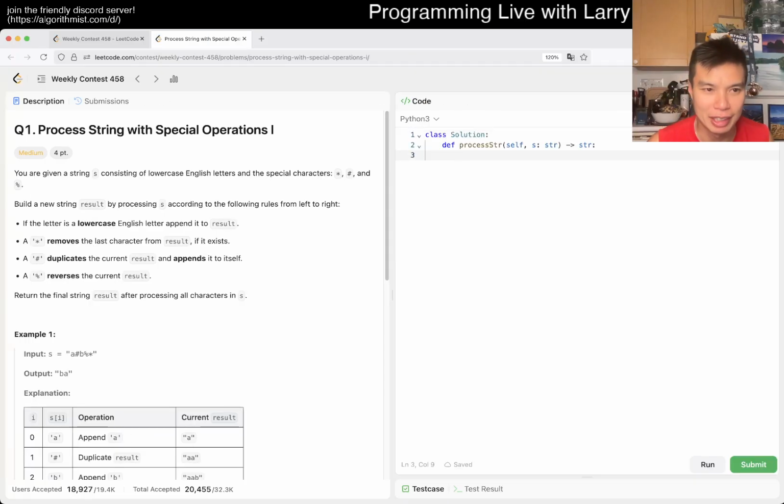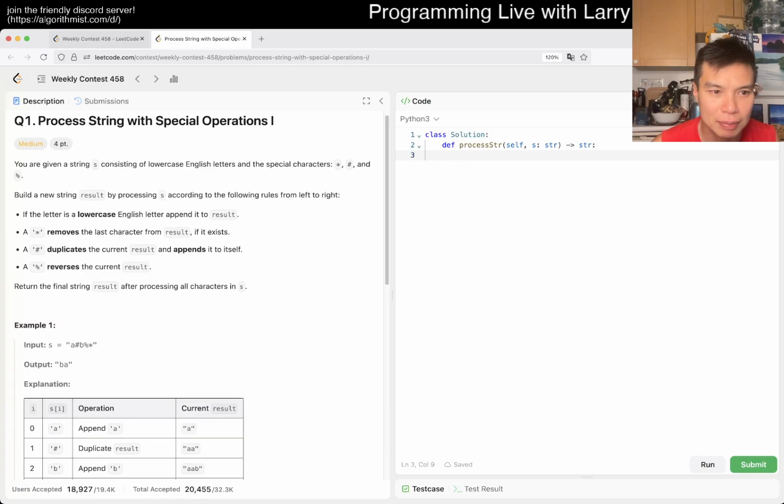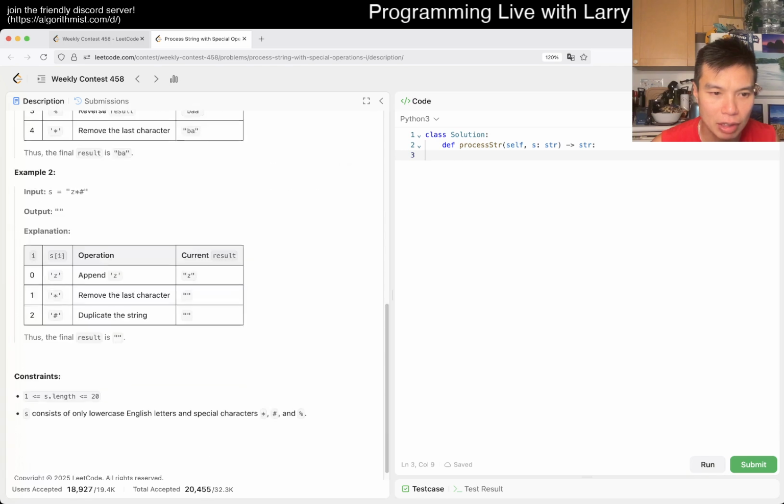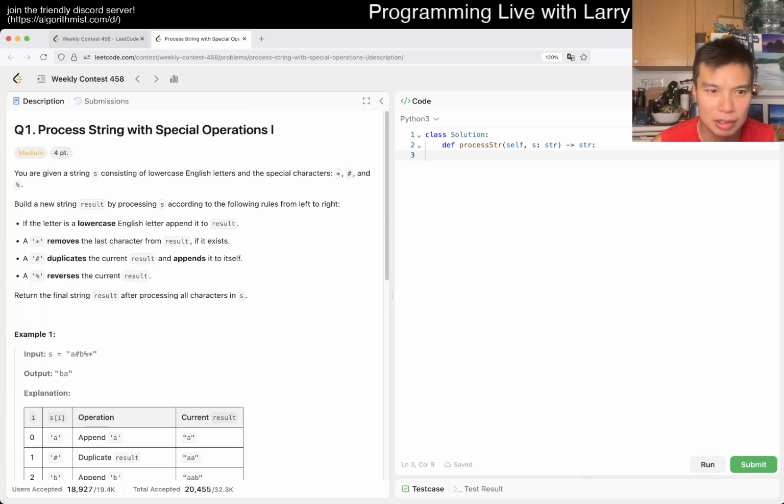I always have to change the layout. Okay, we have a medium Q1. Let's go. We have a string, lowercase, and some characters. Build a string. Duplicates the current result and appends it to itself to reverse the current result. Okay. We have only 20 characters, so that's the only thing that matters.